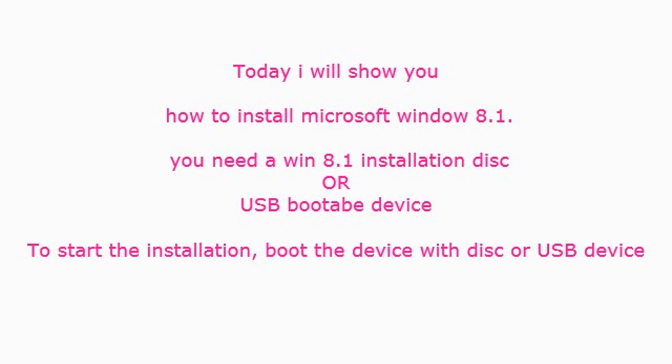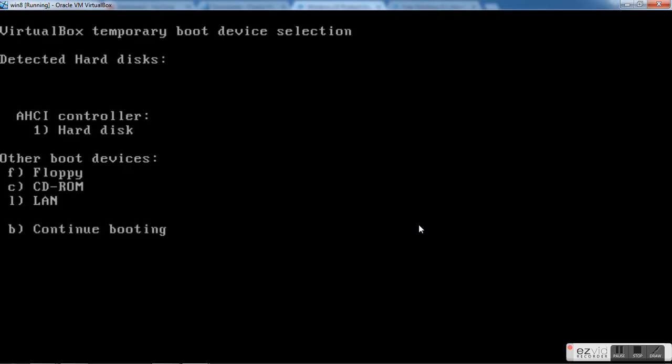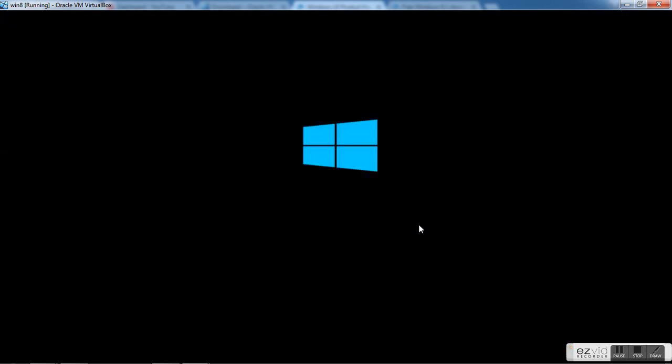Thank you. Today I will show you how to install Microsoft Windows 8.1. So you need a 8.1 installation disk or USB bootable device. To start the installation, boot the device with disk or USB device. So after that you will get the option for the installation of the Windows.